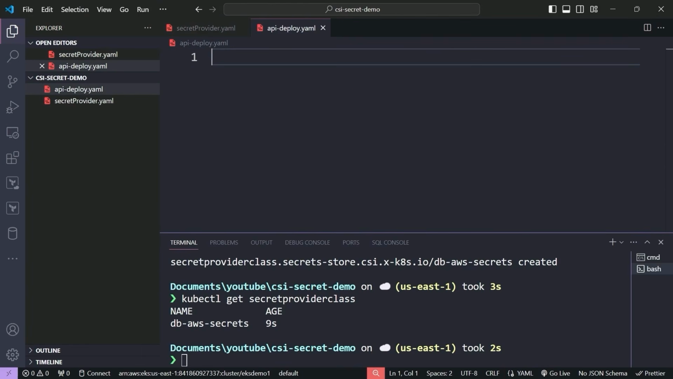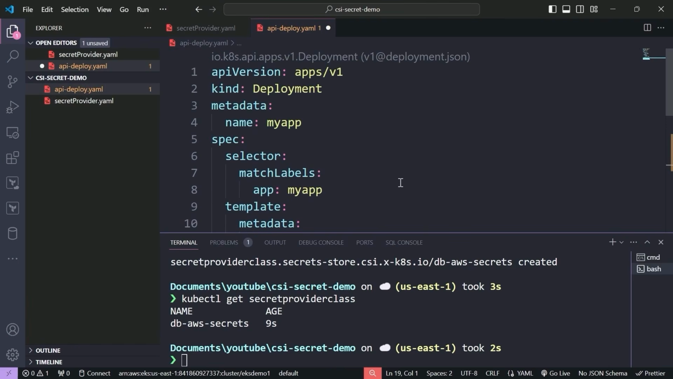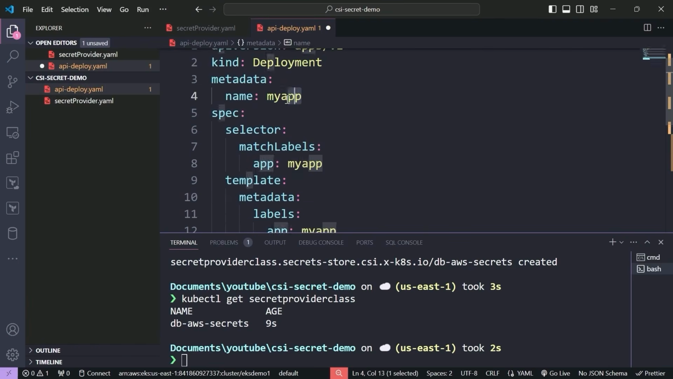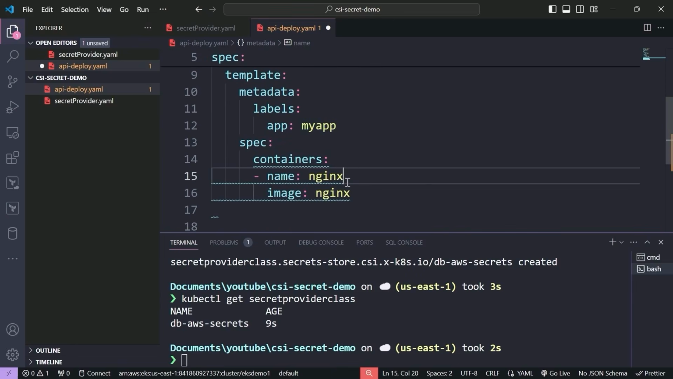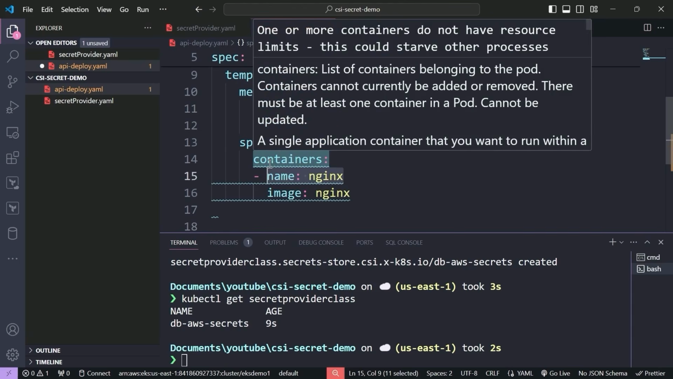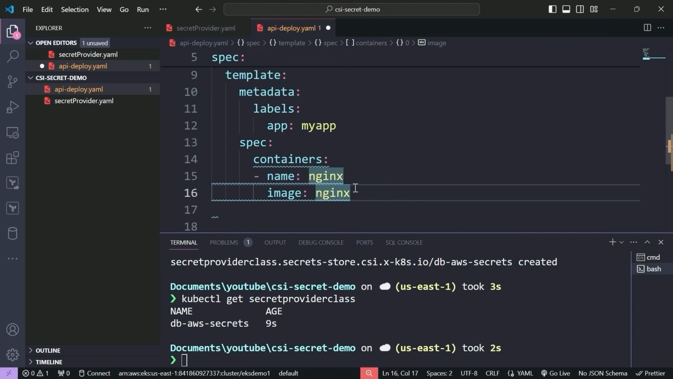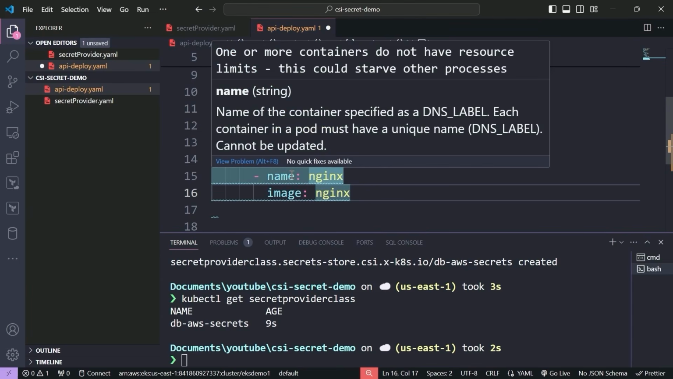And I'm going to paste in just some basic configuration for deploying a pod. So if we take a look at this, I've got a deployment. Here we just called it my app, and it's going to deploy an Nginx container. I understand that's not technically an API, but this is just meant to be a simple demo. And so we want to give this container, this pod, access to the secrets within AWS. How do we do that?